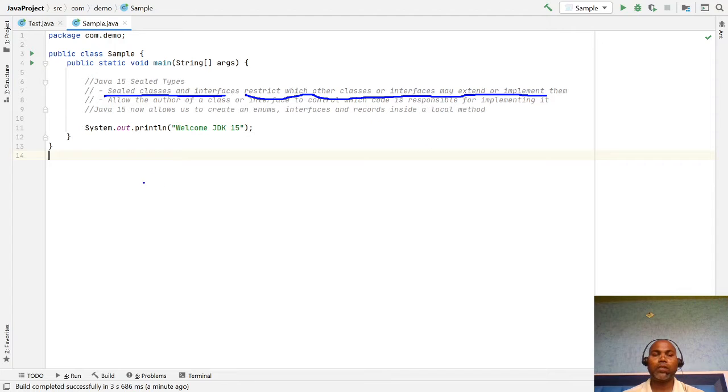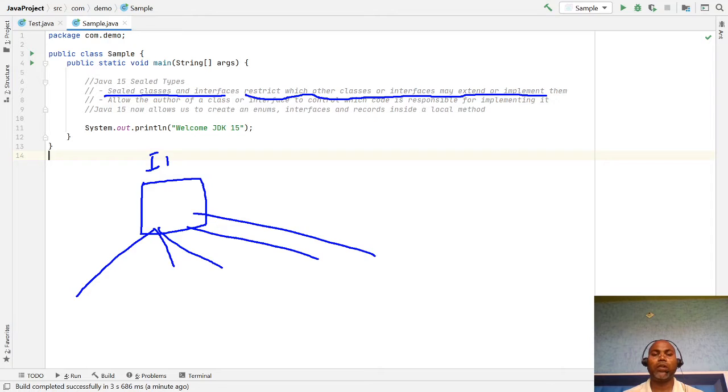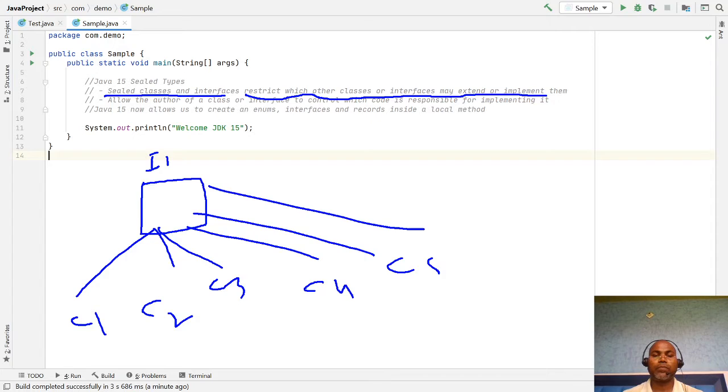That means, let's say you have written one interface. That interface can be implemented by any number of classes. You do not have any control. It can be implemented by class 1, class 2, class 3, class 4, class 5, etc. Any number of classes can implement it.